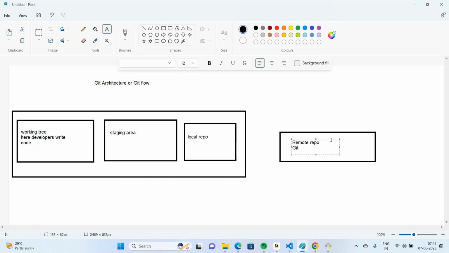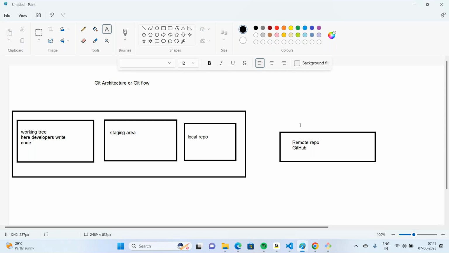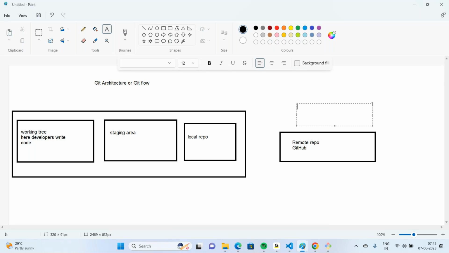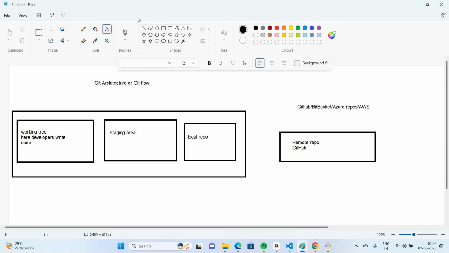GitHub is different, guys. Git is different. Git means our local machine. GitHub means a remote server. And this remote repository can be GitHub, or an AWS remote repository, or Bitbucket, or Azure Repos, or AWS CodeCommit. So from one box to another box.